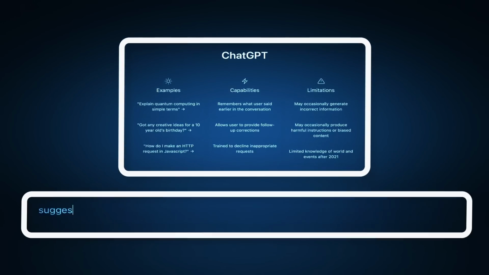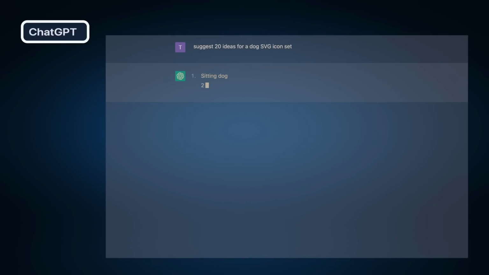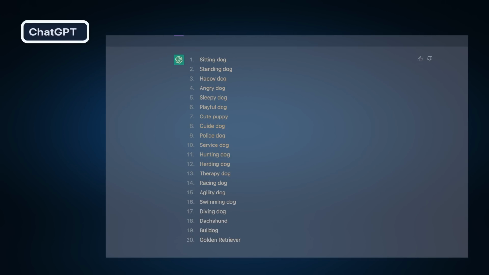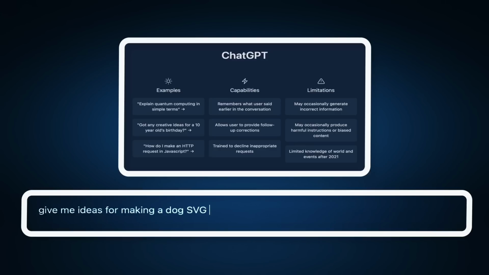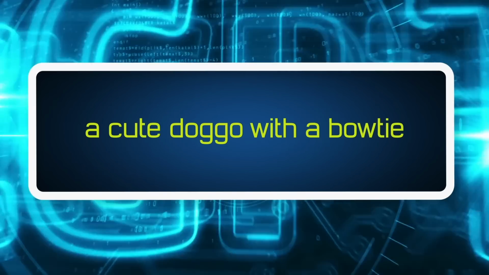Now, here's a really cool tip. ChatGPT can actually be used to generate actual graphic design ideas. If you don't believe me, check this out. For example here, I want to have ideas for designing an icon set based around dogs. The first 20 suggestions are okay, I guess, but if I reword my query a little bit, let's see what we end up with now. Yeah, these are way more visually engaging suggestions in my opinion. A dog drinking from a water bowl, a howling dog, and even a cute doggo with a bow tie.